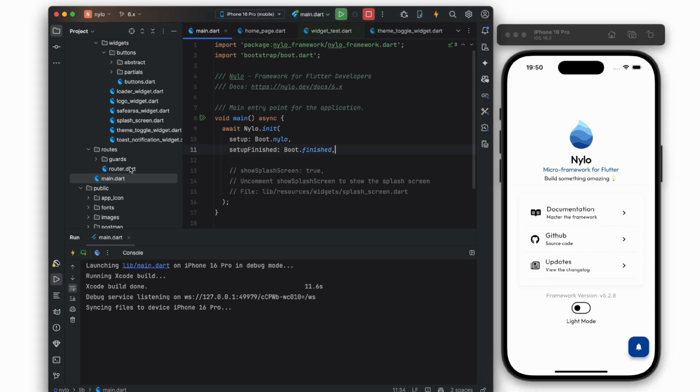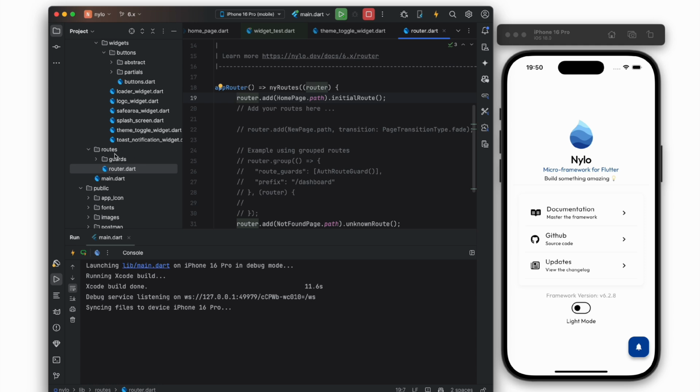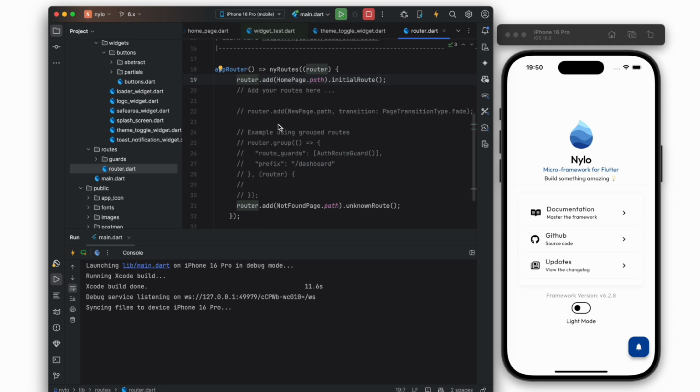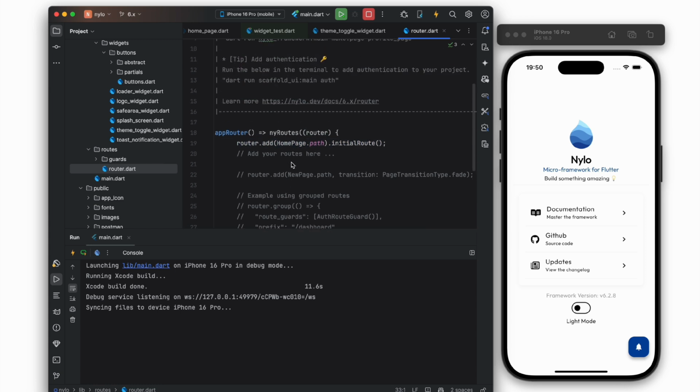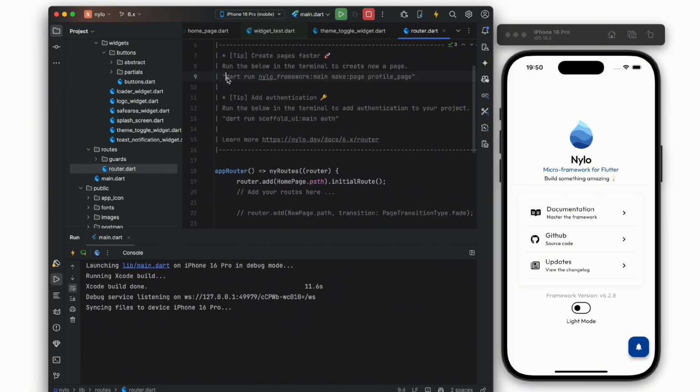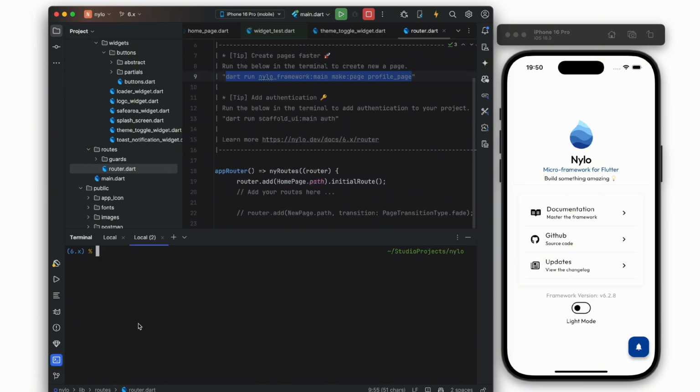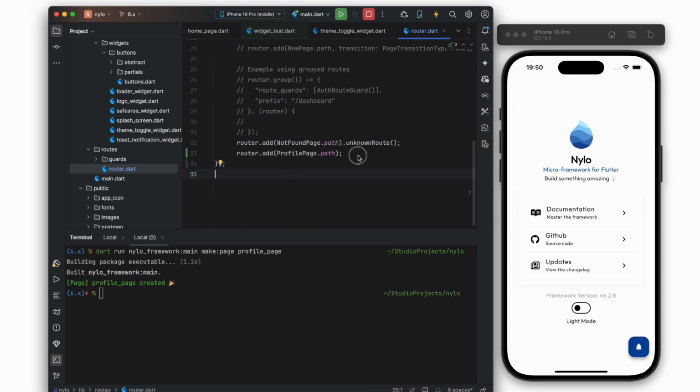So the first place we'll start is with the router.dart file. You can find that in routes. And inside here, you're going to notice the new syntax now for adding routes. It's just a lot cleaner now. You can still add routes using the command from here. So if we just run that from the terminal, you'll see that it's going to create us a profile page. And you'll see that's been added for us automatically by Nylo.